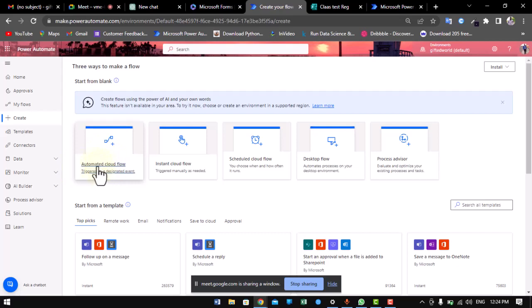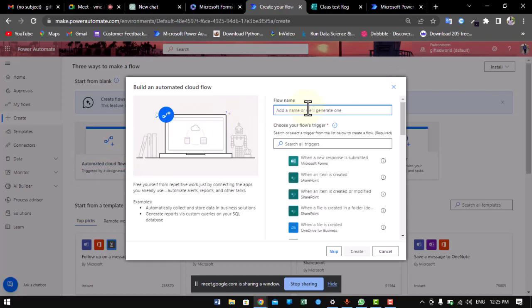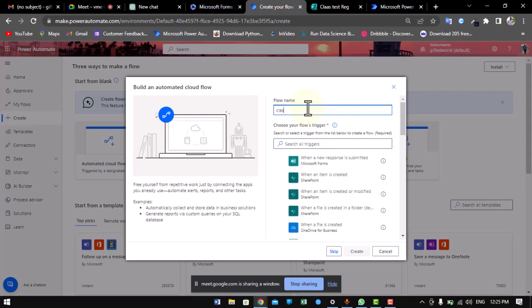So we're going to be creating an automated cloud flow, because anytime the form is filled, the flow runs. We can still name our flow. We can name it the class test flow.